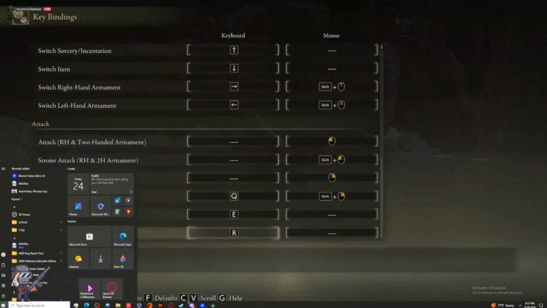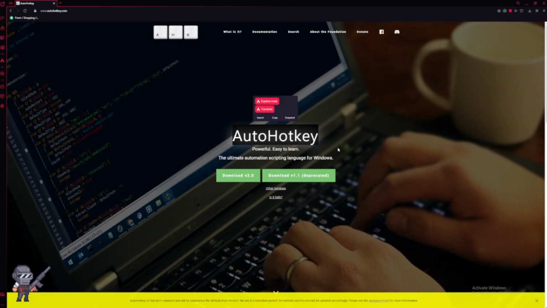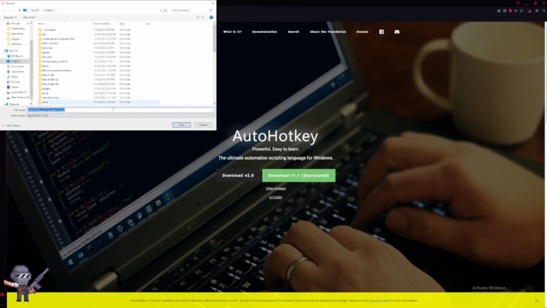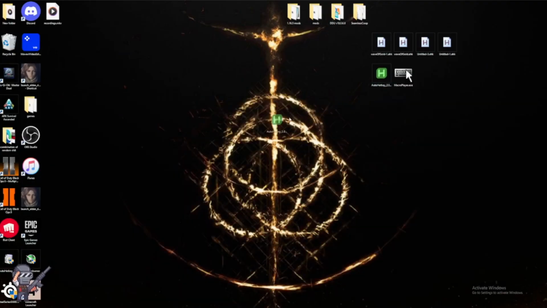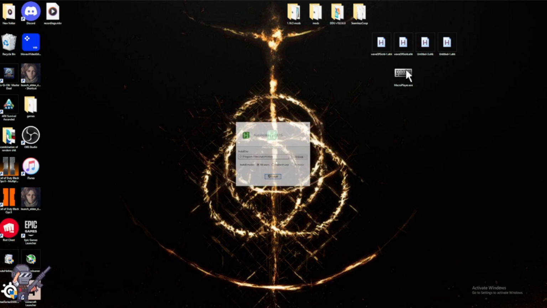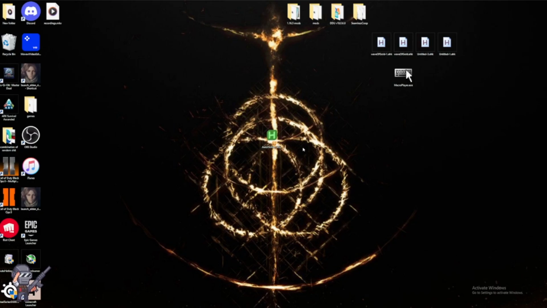Now for the macro, we're going to go on to Opera and get ourselves AutoHotkey. It's at autohotkey.com. I'll have a link down in the description. We're just going to download the 2.0 version and get that all set up. It should just go straight to your desktop. It should look something like this. Once you have that, you can go ahead and double click it, hit run, and it should launch this. Just hit install. Once it's done there, it should just automatically open up.